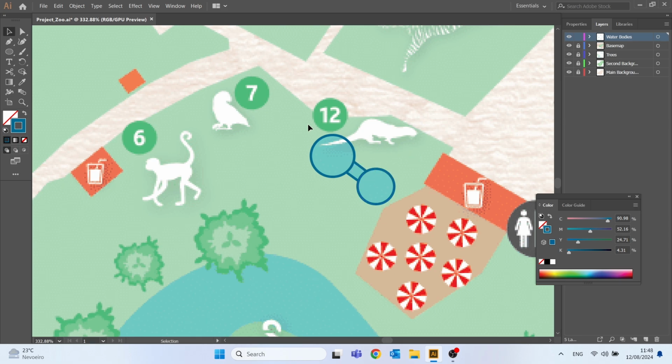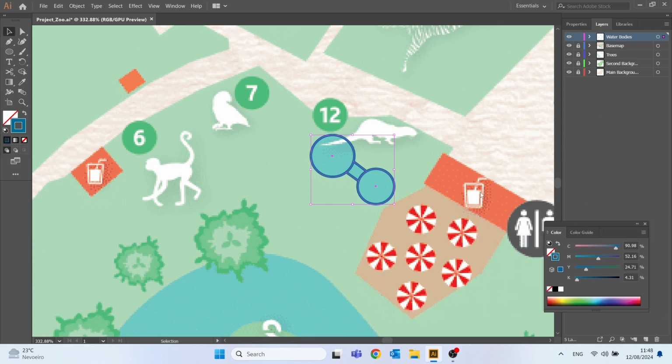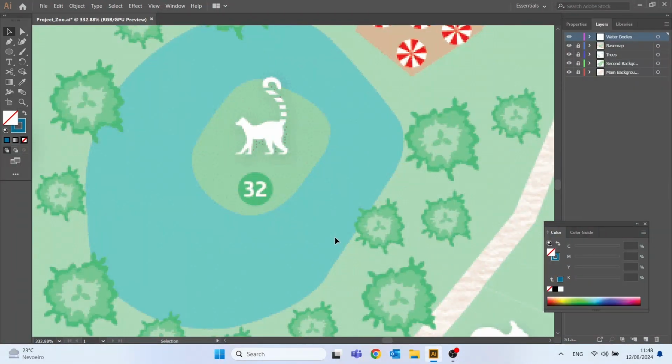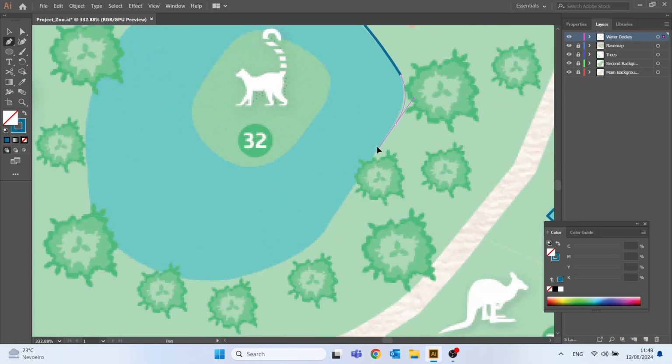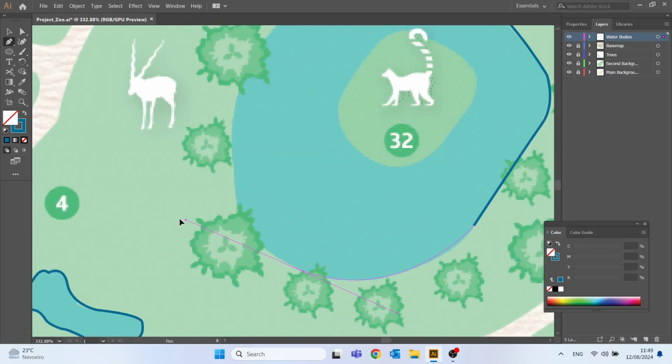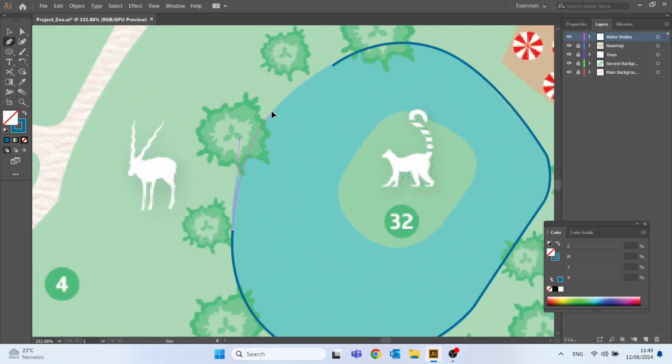Perfect. Now let's select the three elements we just drew. Let's now select the shape builder tool and just drag the mouse over the three elements to merge them into one element, okay? In the main lake, we will also need to do a little manipulation. So let's start by drawing these outlines as we did previously.